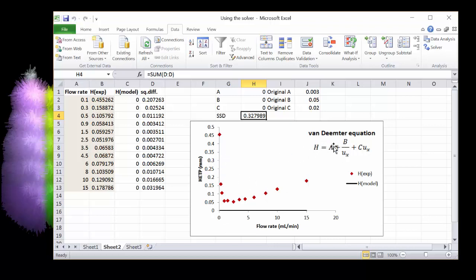The Van Deemter equation has three different components to it, and these A, B, and C parameters are the parameters that we would want to actually solve for. u_x is the flow rate, and H is the y value that we've measured.